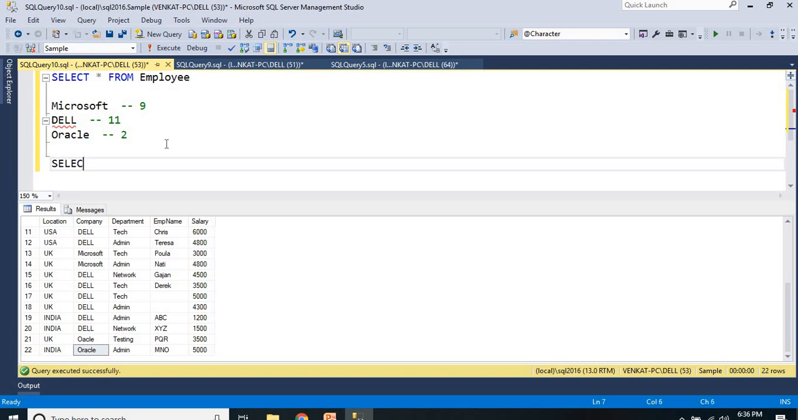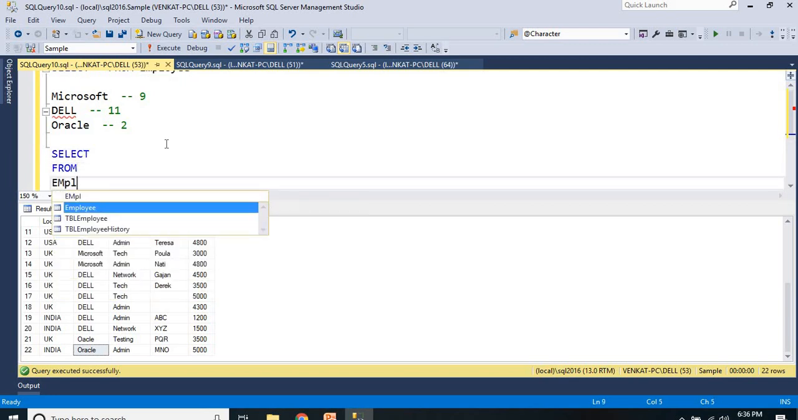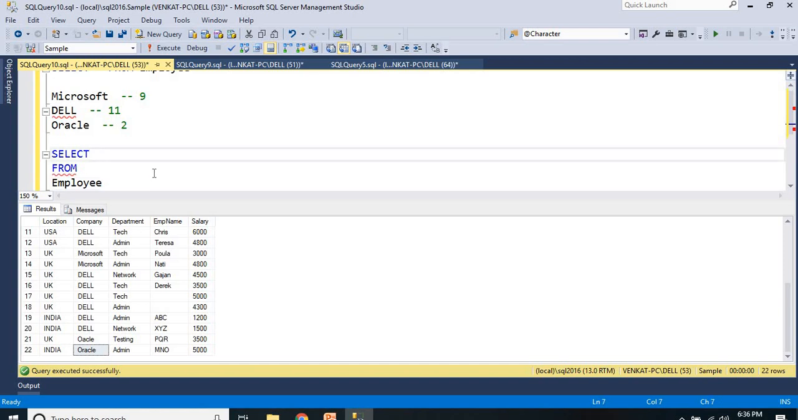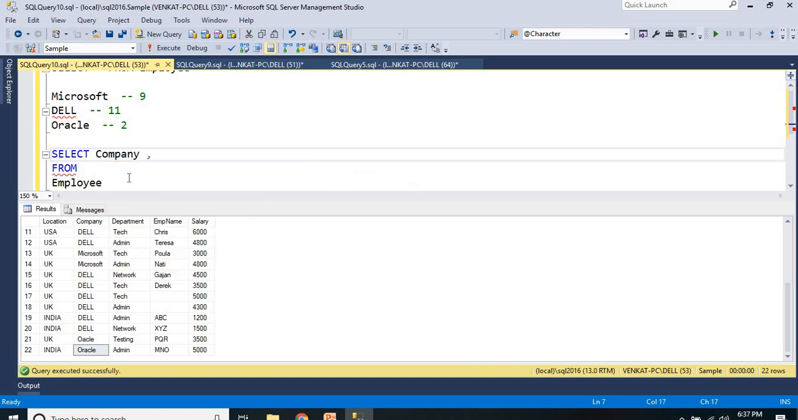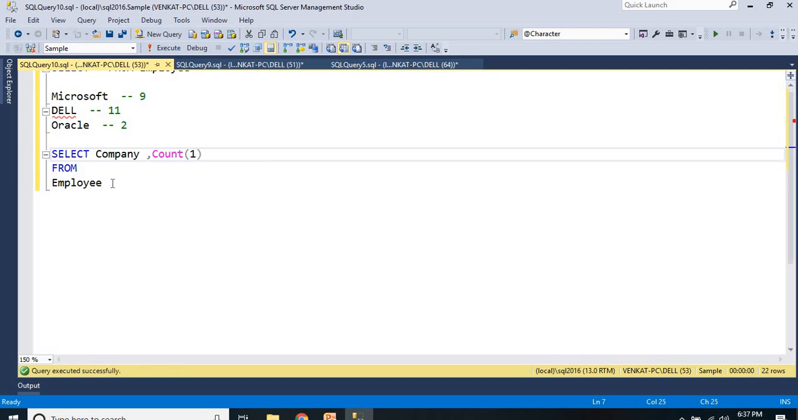So now let's write select from employee. Now here I will put the company name, as I told you, the company, comma. See, I know how to count it. I can use count of 1 or star. So now let me run this. I will get a company name and against it the count. Okay, so let's run this.